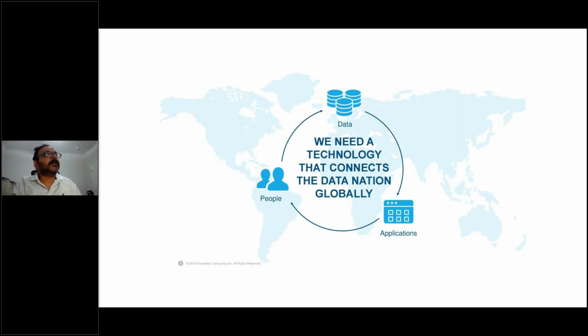For that purpose, we need technology that will be able to access data anywhere across the globe. Even when you try to store the data, you'll be able to store it from any place, as well as use the data from any place.